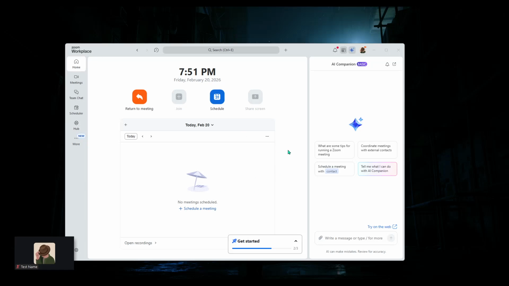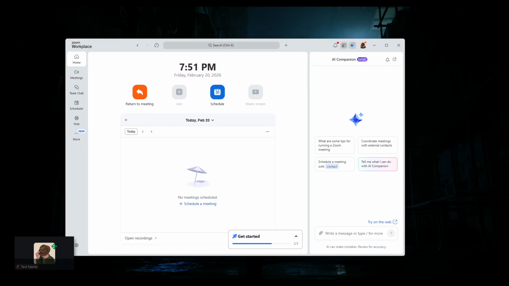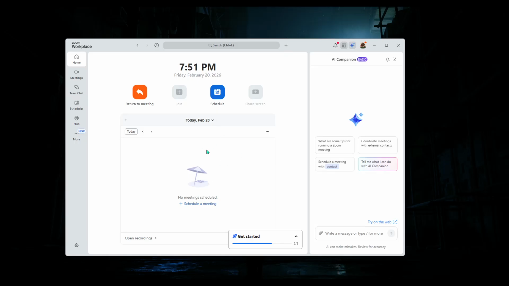In today's video, I'm going to teach you how to adjust camera and audio settings in Zoom. Before we start, make sure the Zoom desktop app is open and you're on the main dashboard. To access the controls you need, look toward the bottom left of the window and click the small gear icon.